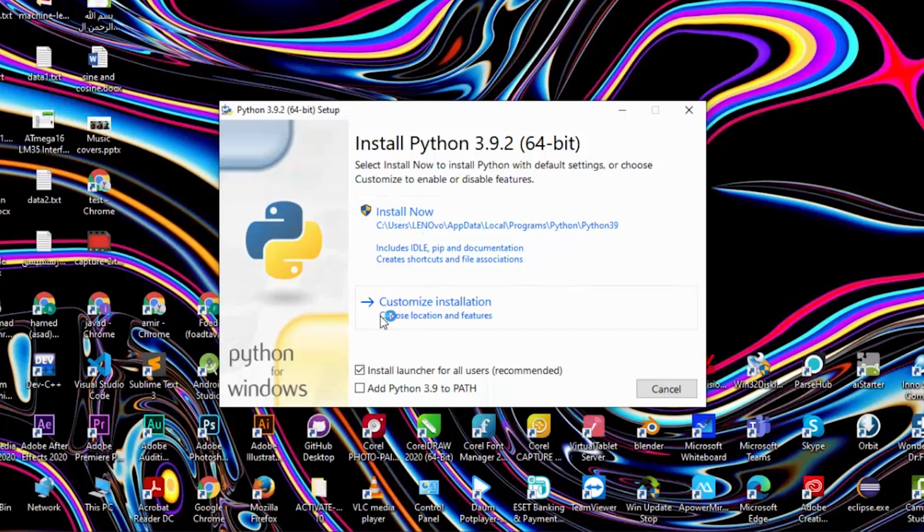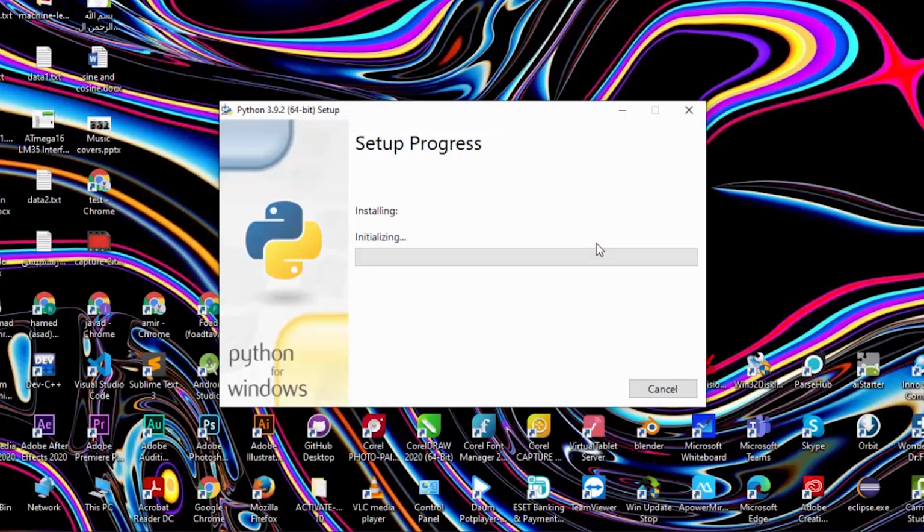So you can go ahead and do customized installation, but I don't think that will be really good, since you can mess around with it and that might cause a couple of problems. So for beginners, I suggest you go ahead and say install now. Now you just have to wait for it to install.